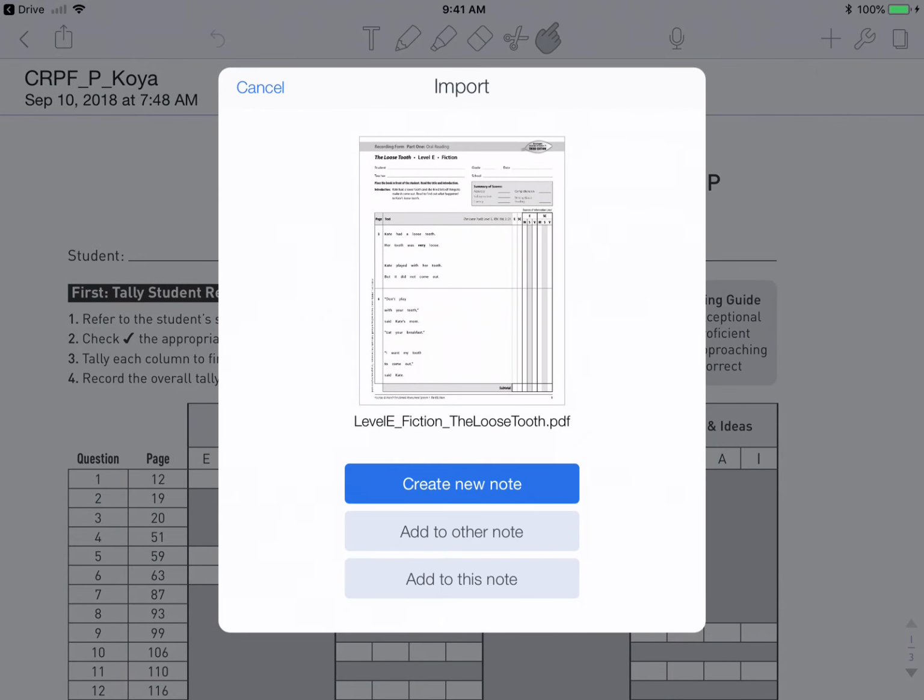You'll notice my Notability app opens, and now I have a couple of options. So you'll notice in the background that I had another form open for another student in Notability. So my options right now are I can create a brand new note for the loose tooth for a student, or I could add the loose tooth to another note that I have, or I could add it to the one that's open in the background.